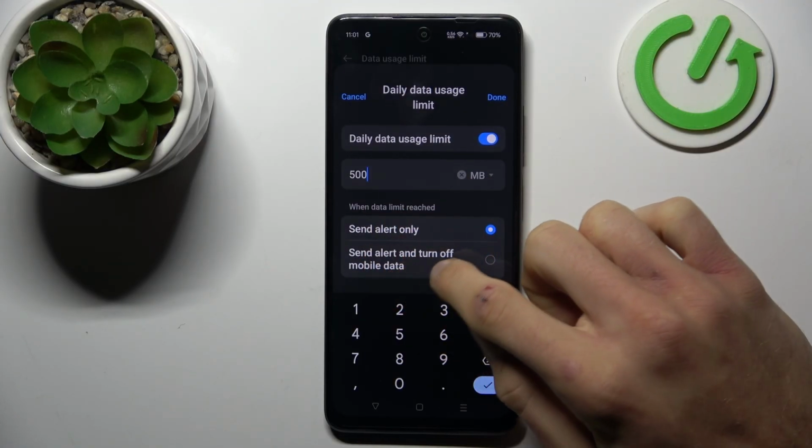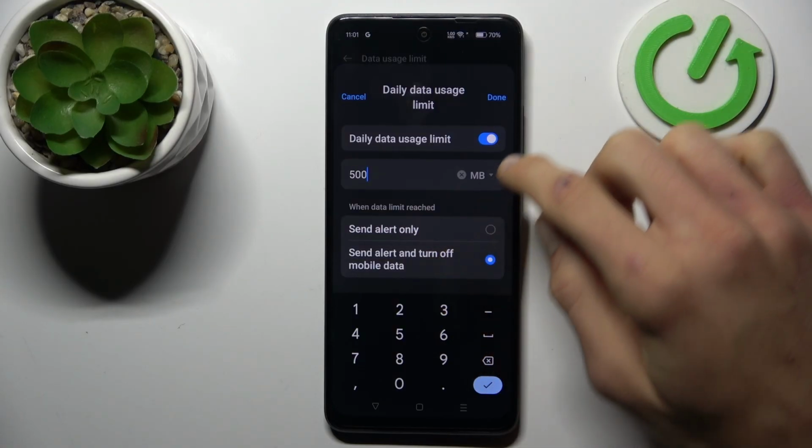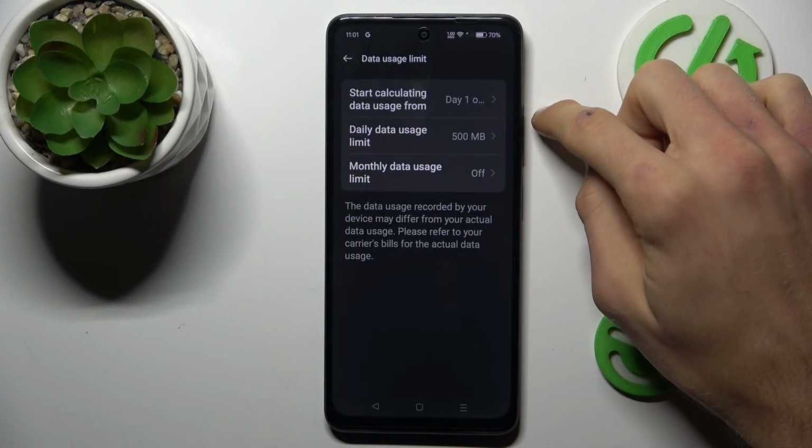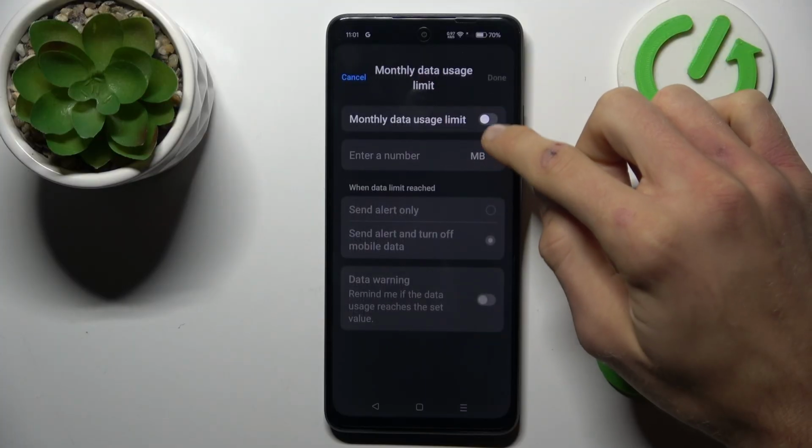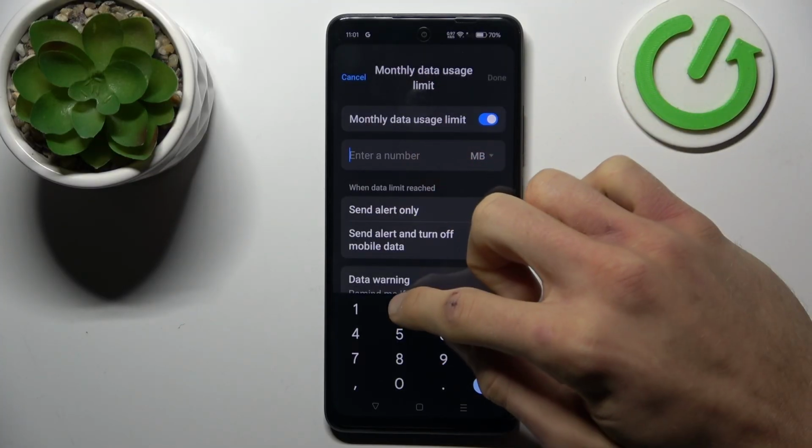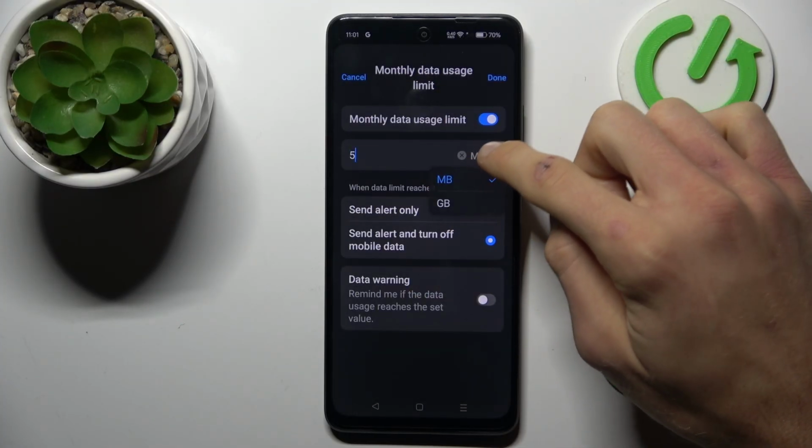We get an alert, and we get an alert, and our data will be turned off. After we set it, press done, and the same story with the monthly data limit. Turn it on. We can set it maybe to 5 gigabytes.